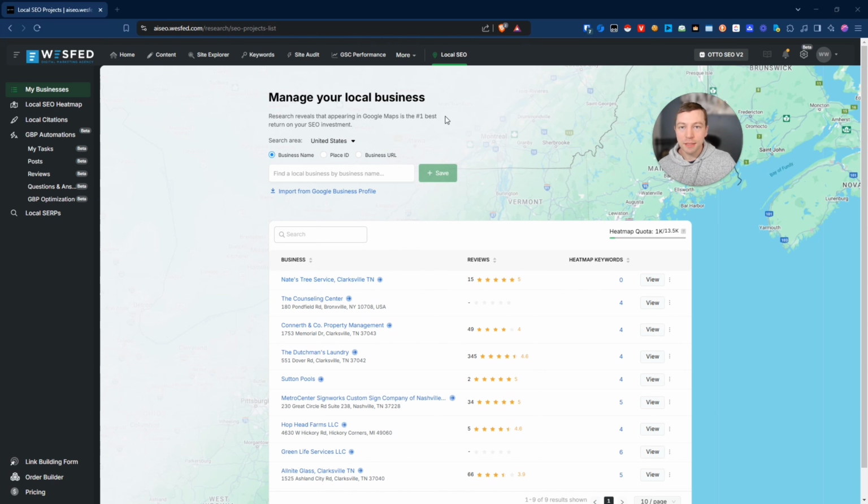Okay, so once you've logged into Search Atlas, at the top you have the local SEO section. You just simply click into this. It's going to take you to the My Businesses screen. Basically, all of the accounts that you have connected in here, when you connect their GBP, they're going to show here. It's going to give you a really good overview of the number of reviews that are coming in, the heat map keywords you have set up if you have them set up.